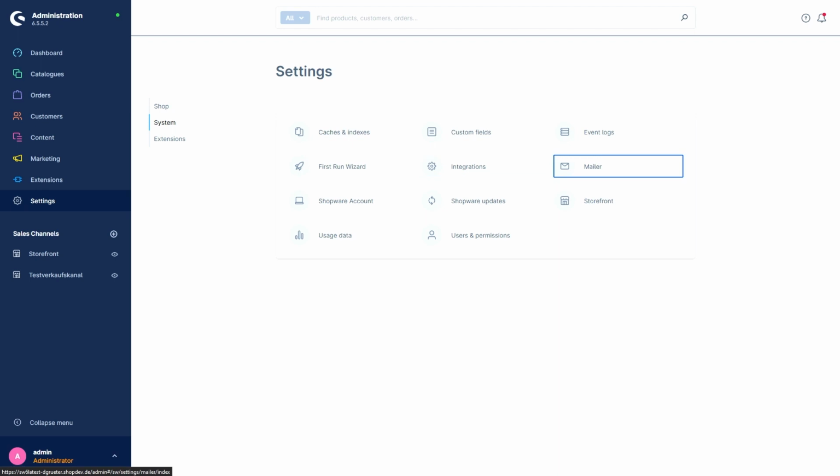The Mailer menu allows us to set up or edit the mailing service which our store will use. Next is the Shopware account menu, where we can enter a license domain as well as our verification hash. Right next to it, there's the Shopware Updates menu. This is where we can check for and update to new versions of Shopware. The storefront menu has a switch to activate the icon cache for our store.